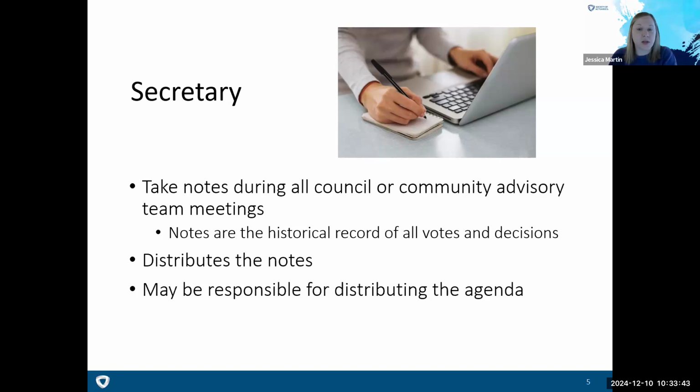The secretary may also be asked to distribute the agenda. Typically, the meeting notes are reviewed by the council or advisory team members on a monthly call so that any edits can be made if needed. The notes are not the same as minutes, so they do not require a formal vote or approval by the council. Next, I'll turn it over to Caitlin to talk about the budget manager.